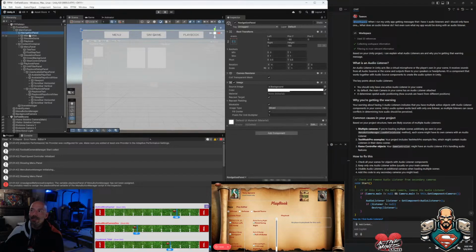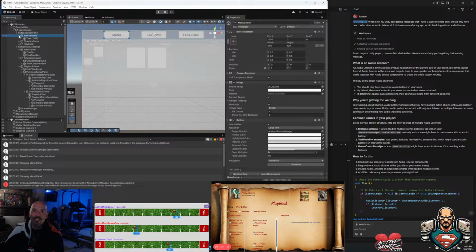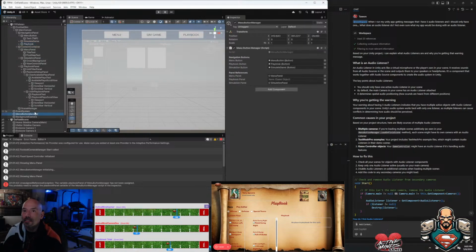I don't remember where it is, because I don't remember these things all the time. I know there's another thing. Oh, menu button manager. Here it is, way down here. Aha. I wonder if it needs to be down there. I wonder if I should put it up here in the navigation. I mean, the menu buttons should be with the menu button navigation panel, right?